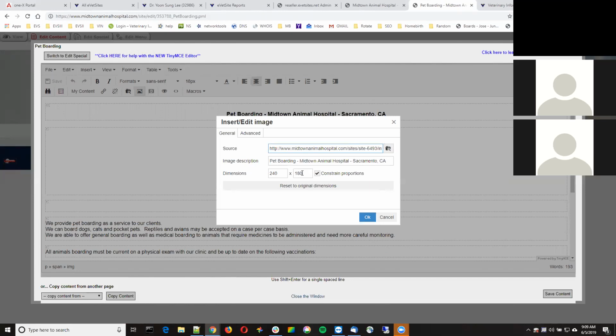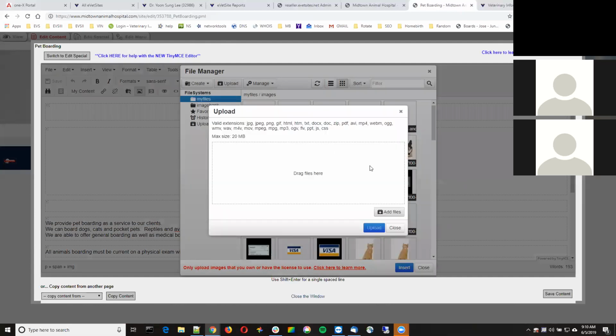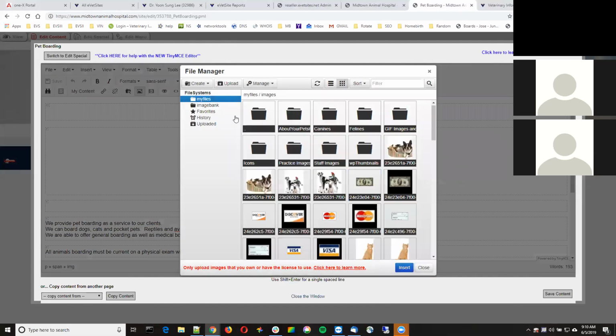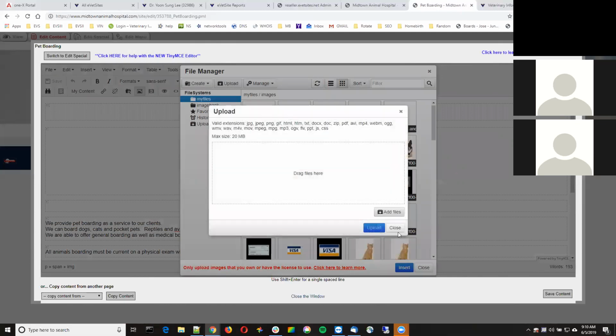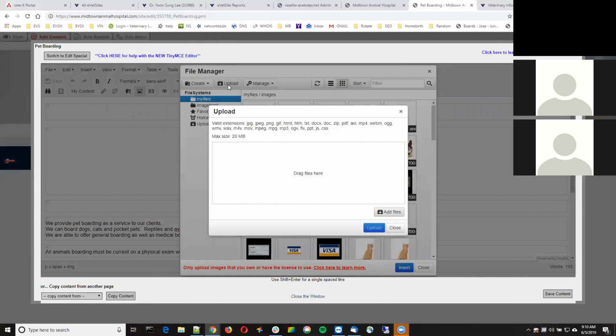Now, let me go back in here just to show you what happens if, for example, I try to upload something. Okay, so here's how you can upload pictures. Those are the pictures that are already on the site. But if you wanted to upload an image from your computer, you would go up here to where it says upload. And if I had some space on this window to show you, I could just click here and drag stuff over.